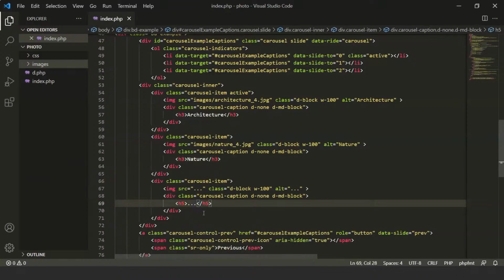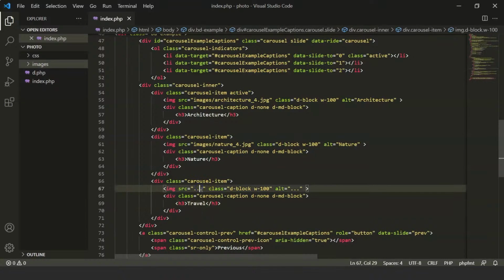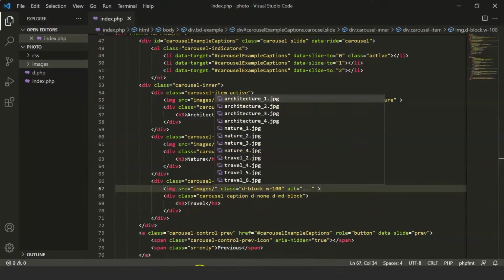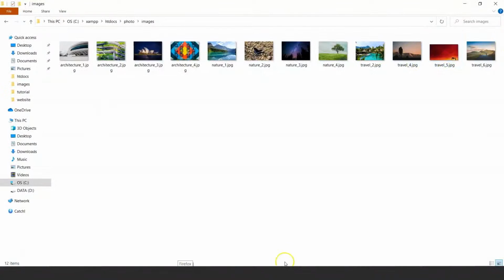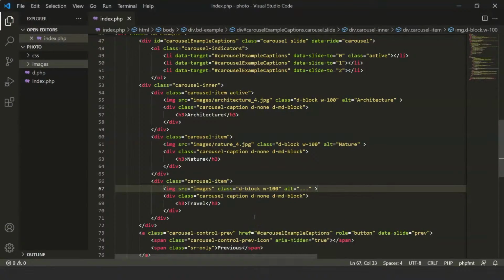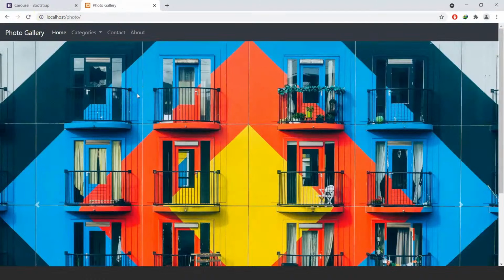And now here the last one would be travel. H3, and let me just type in the travel 5, and in this alt type travel, and we are good to go. Okay, let's reload, and voila.